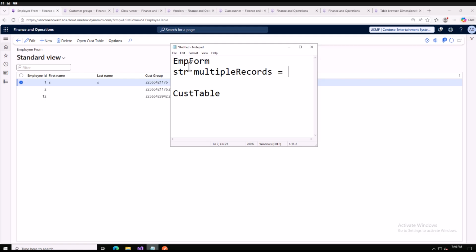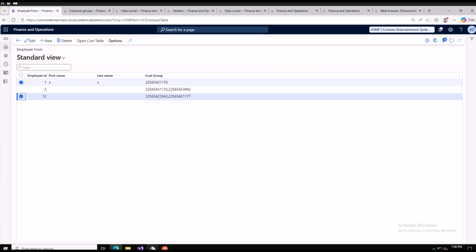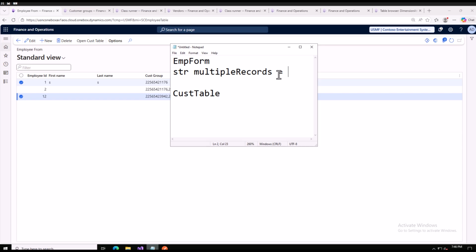For example, if I clicked on my record number 1 and record number 12, I will store this inside a string, something like this. Then I will pass this multiple records string to my cust table form, and there I will check this string and split all these records using a comma. So this is the approach that I will take.